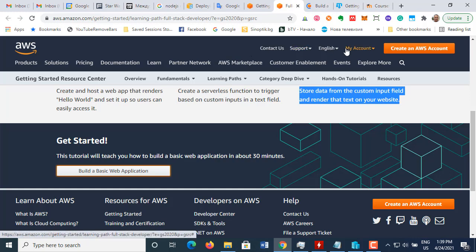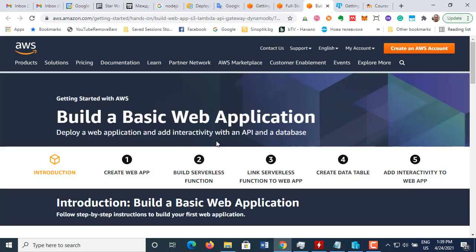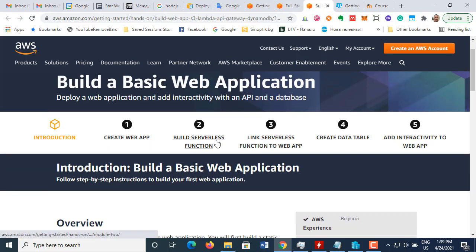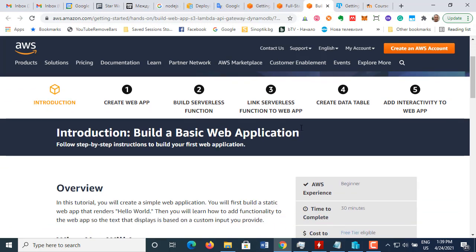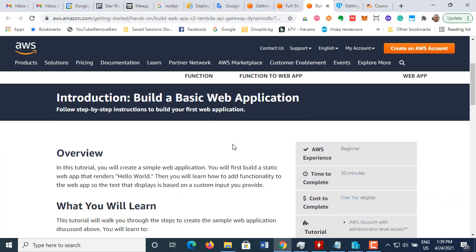I'm gonna open this into a new tab. This tutorial will teach you how to build a basic web application in about 30 minutes. Okay. Let's see if we can build it in 30 minutes. Introduction. Build a basic web application. Follow step-by-step instructions to build your first web application.